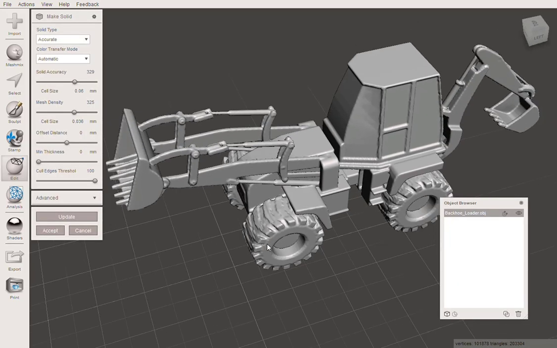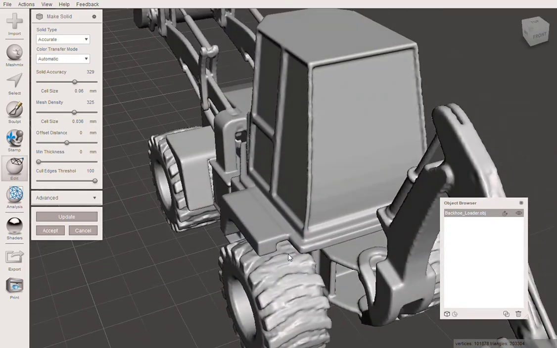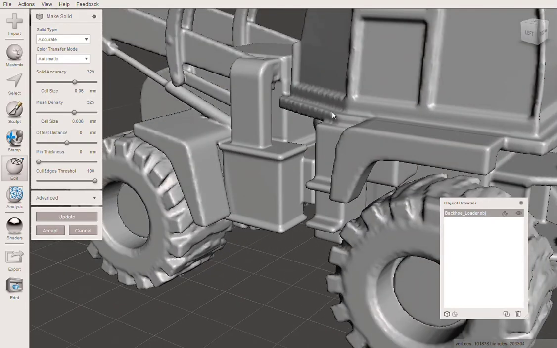And now it's looking much, much better. Not absolutely perfect. You can kind of see where some of the straight edges have been rounded over. You can do a sharp edge preserve, and that, if you have an architectural model, might be a better choice.